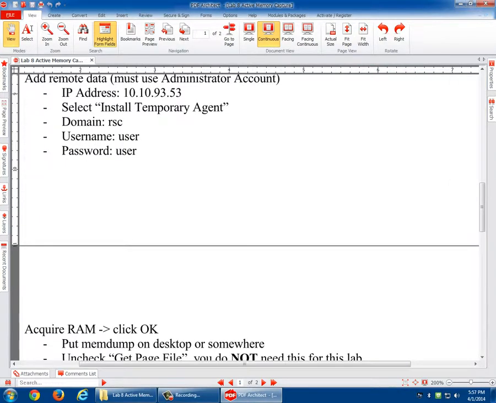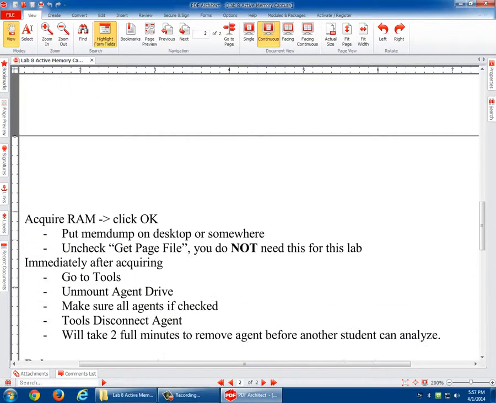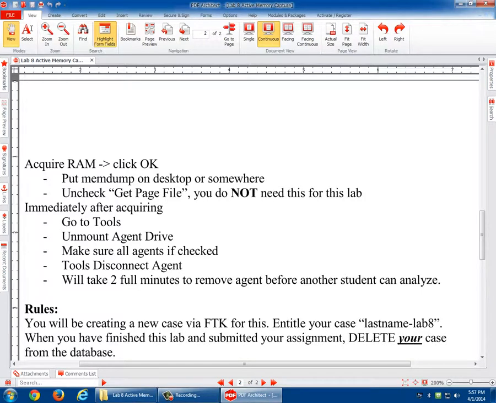Yeah, what I did is I had a machine up and running, and I installed the FTK agent to connect to the machine and capture the memory. All I did, here's the exact steps I did. I acquired the RAM. I did not acquire the page file because that would have been a lot of stuff for y'all to analyze.